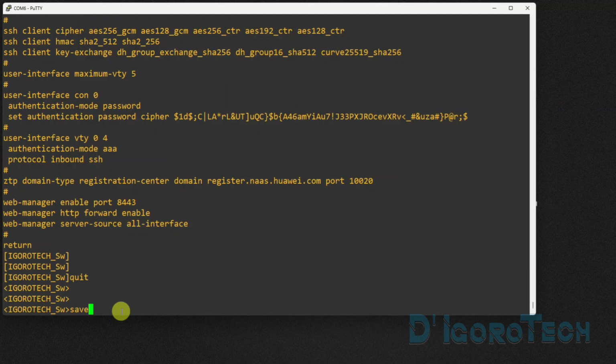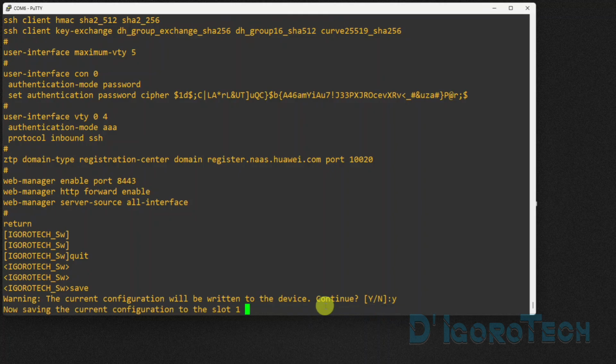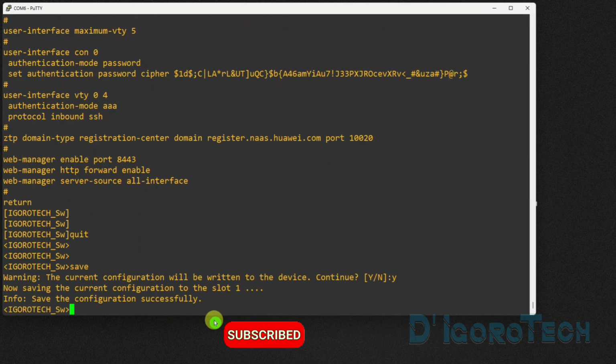Finally, we will save the configuration. We will go back to User View and run the command save to copy the running configuration to startup configuration. Press Y then hit Enter on your keyboard to verify. The configuration has now been saved.